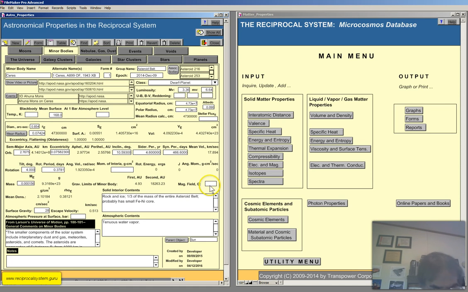And I don't know if there's a magnetic field, apparently not. If there is, you would put it here. Of course, mean density, 2.10 grams per cubic centimeter. Density in Earth units is 0.38. Surface gravity here, escape velocity here. Solid interior contents, we think it's rock and ice.